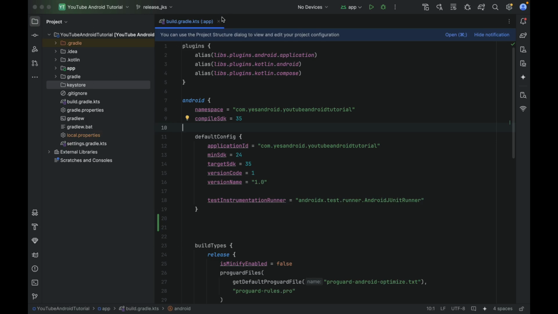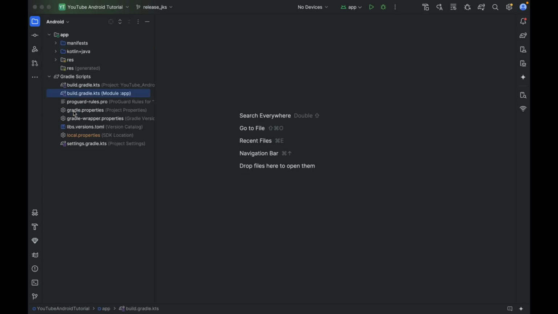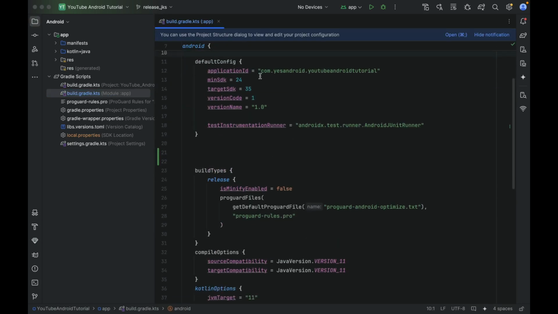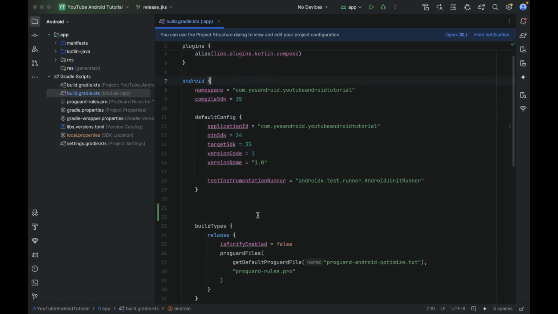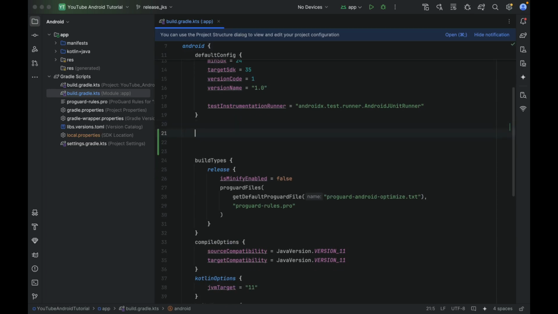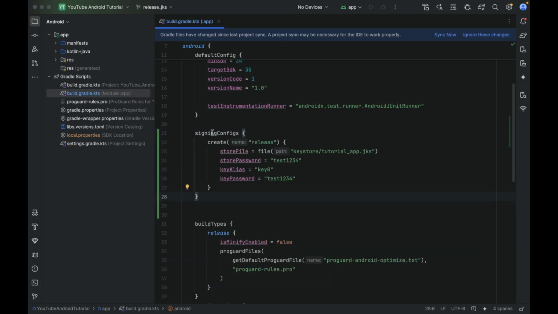Now I will open the build.gradle file. I'll go to Android and build.gradle. Here, inside the Android block, you can see above the buildTypes, I have already copy-pasted the signingConfigs. I'll just paste this.